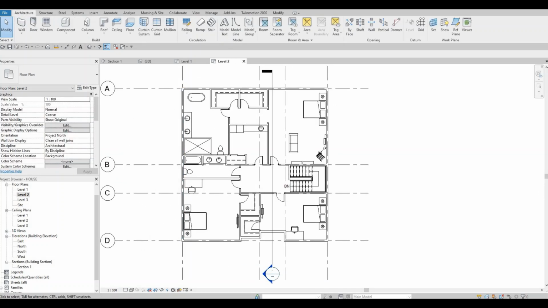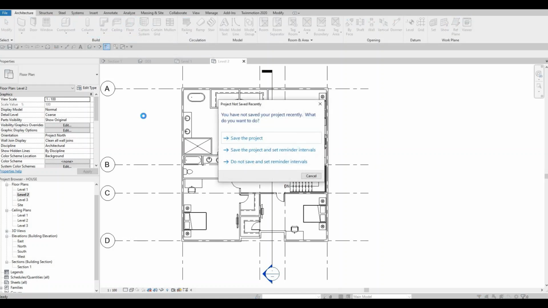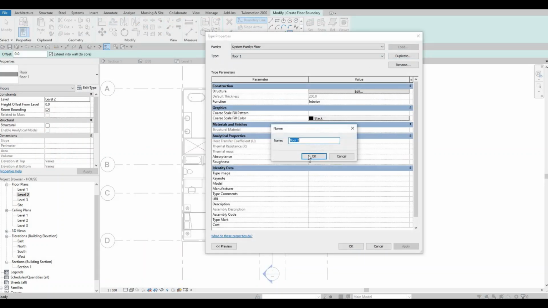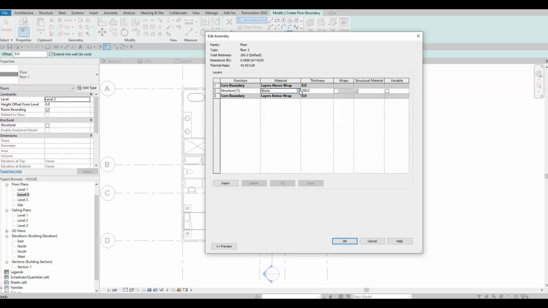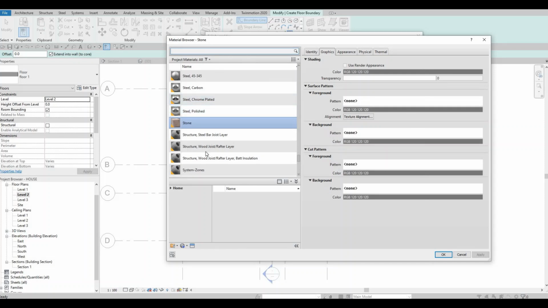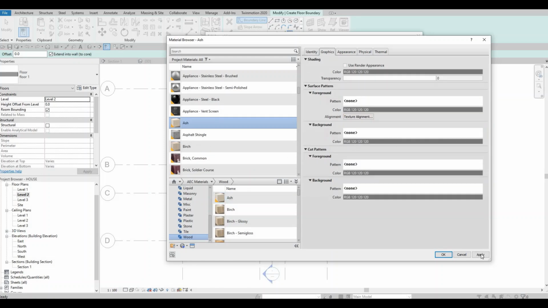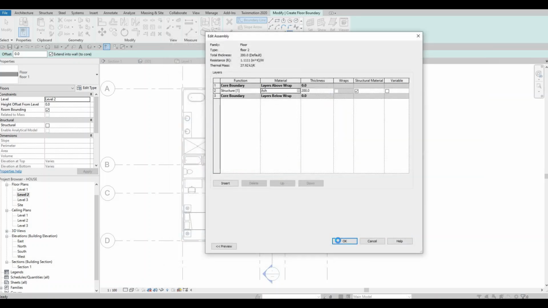So let's go to our floor. So go to architecture and then click on floor. Let's save this. And then let's edit type, duplicate. This will be floor number 2. Edit. We're going to put wood here at second floor. Let's use ash. And then apply and then OK. And then OK.